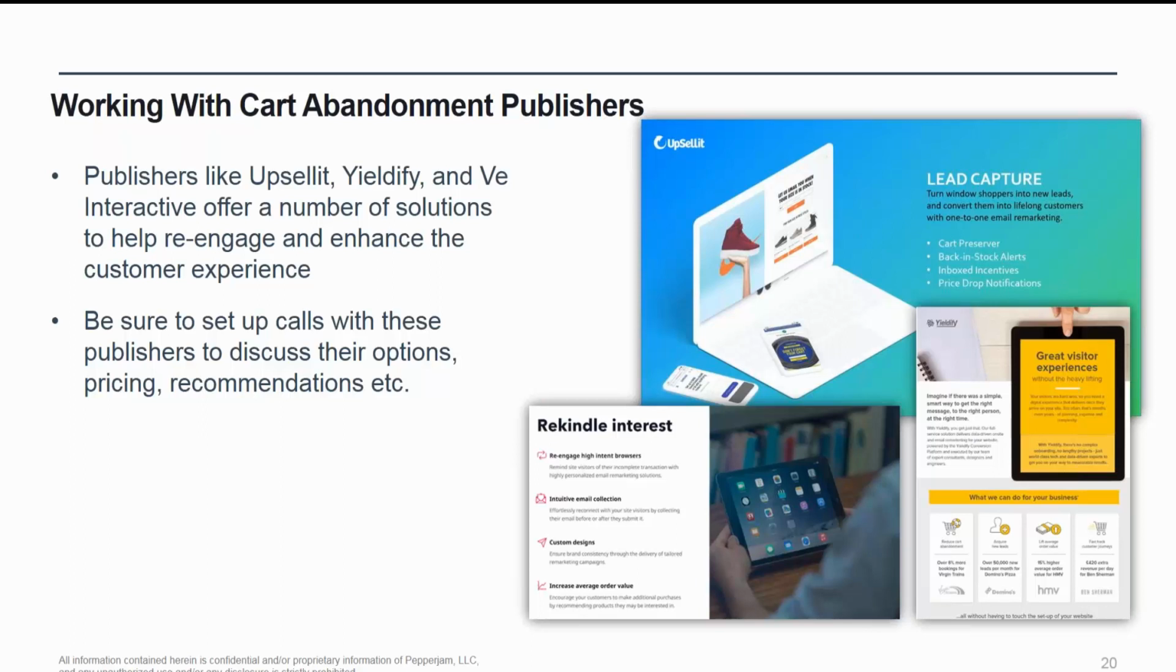Publishers like Upsell It, Yieldify, and V Interactive will have their own different kinds of solutions that you can take a look at. So I recommend discussing this with each one to see what they have and how they can potentially work with your program. Many of them will be able to come up with what they think would be the best fit for the program and what options they have that might benefit your program. So it's good to set up some calls or see if they have any recommendations to provide you. If you do need any introductions to any of these publishers, definitely reach out to the support team as well.